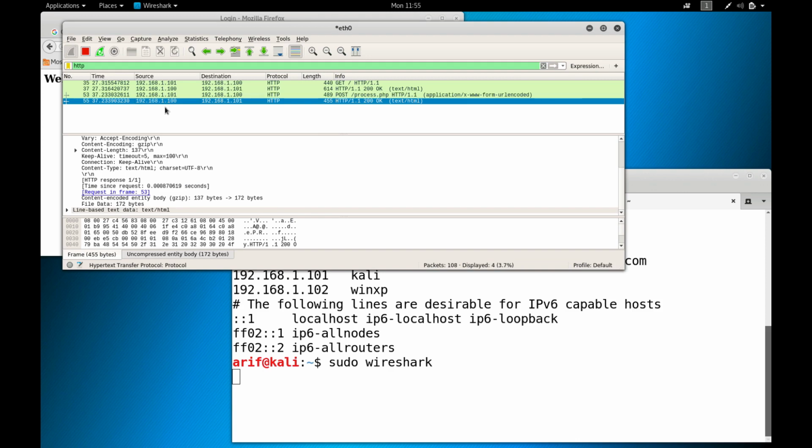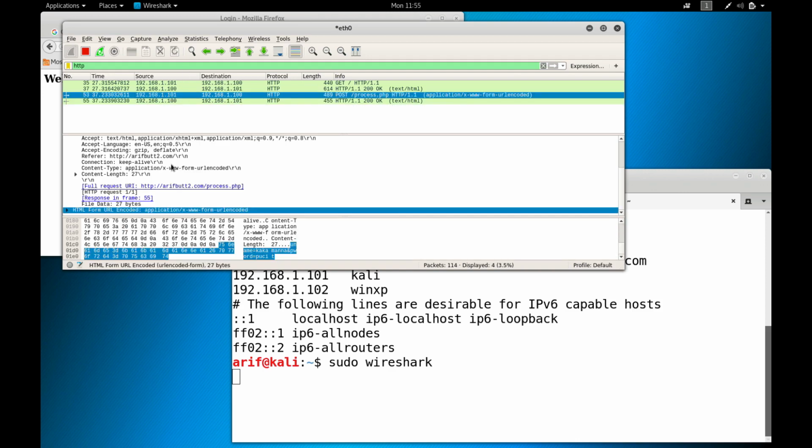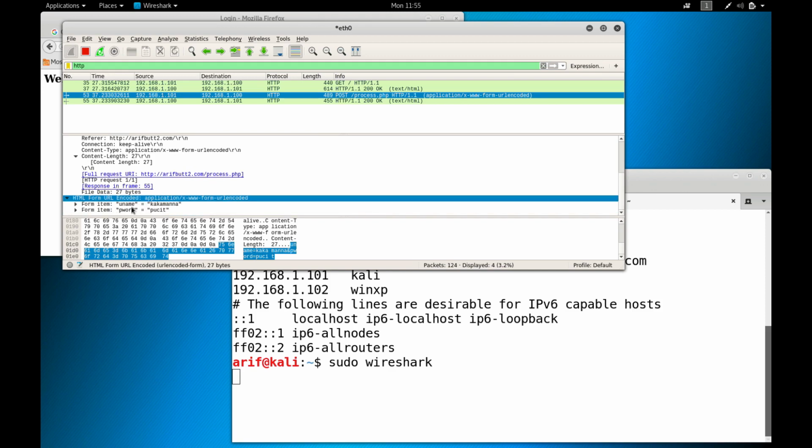I am interested to see the username and password. Let me check out if I can see the username and password. Yes, over here you can see username is Kakamanna and password is PUCIT. Oh well, yes. As telnet was not secure, HTTP also sends all the information in clear and nothing is encrypted. Well, dear students, inshallah, in our next session, we will overcome this flaw because we will learn HTTPS, that is Hypertext Transfer Protocol over SSL.